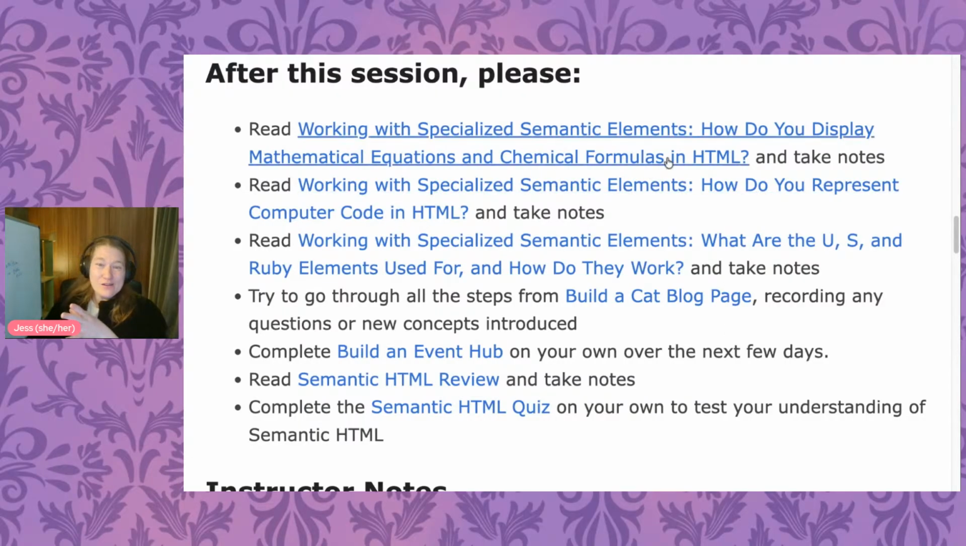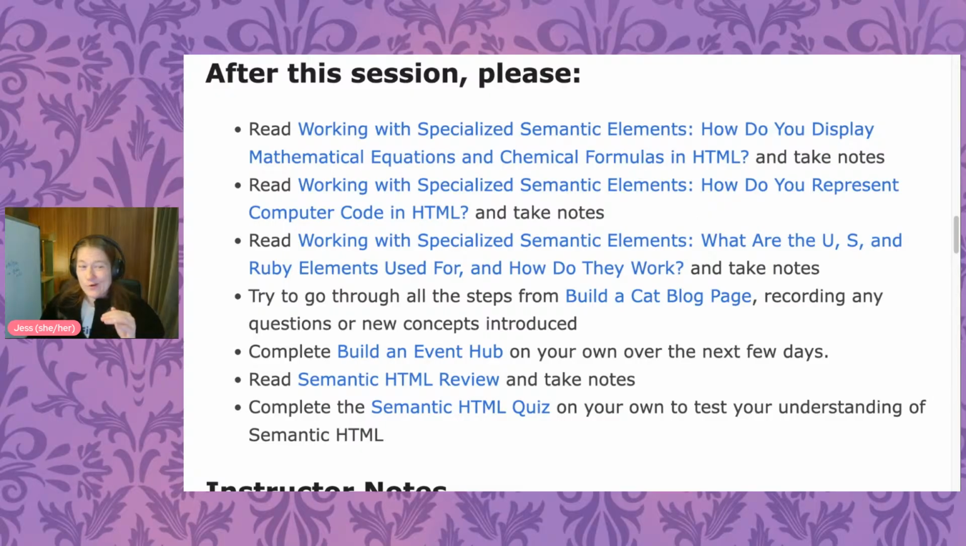So mathematical equations and chemical formulas, if you're the kind of person who's going to be using these elements, you already know it. Gosh, if you're blogging a lot these days, I think computer code, how do we represent that in HTML, is probably the one that folks in this course are the most likely to use.